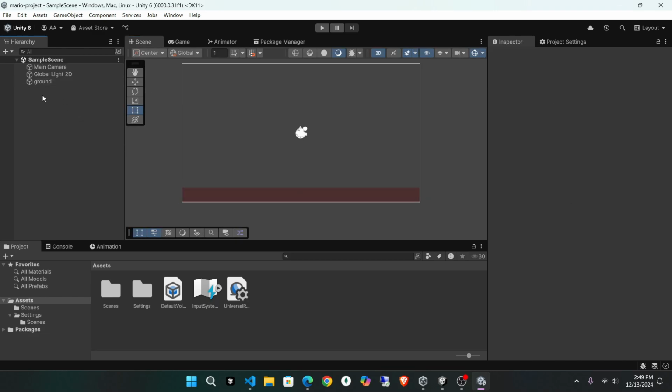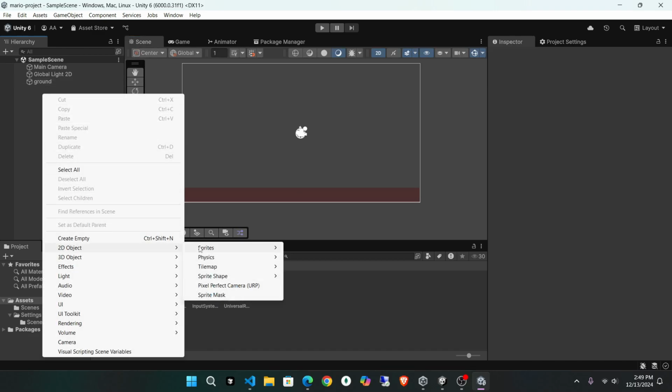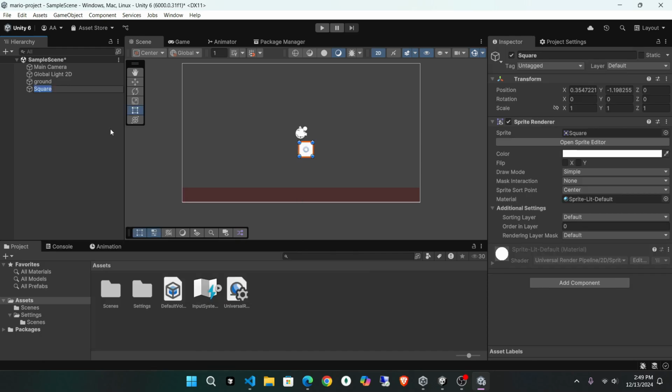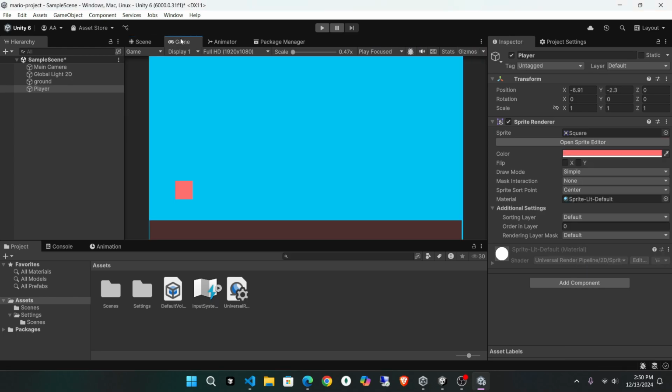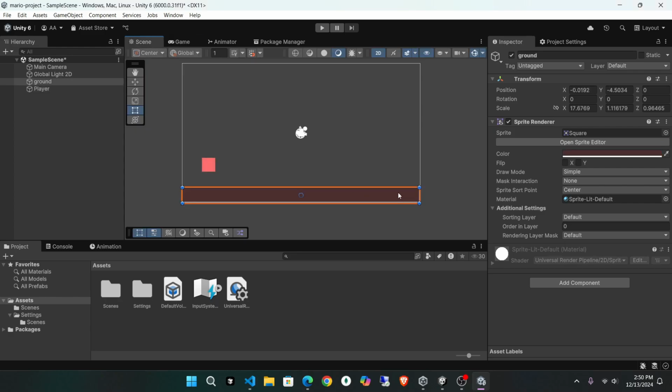Now create another square sprite, right click and go to 2D object, sprite and select the square. Rename it to player. Position it above the ground on the left side and change its color too. I will go with an orange color and see how it's looking. Perfect, this will be our main character.